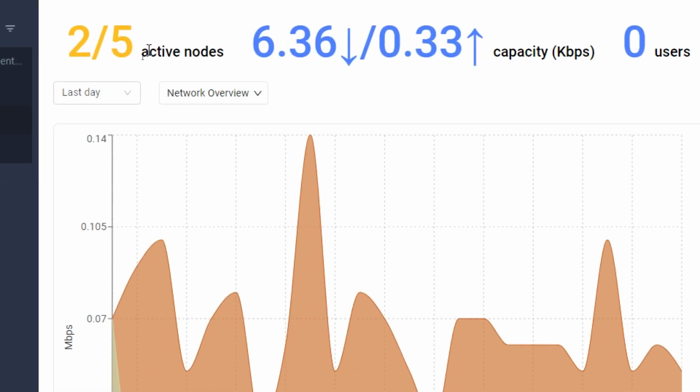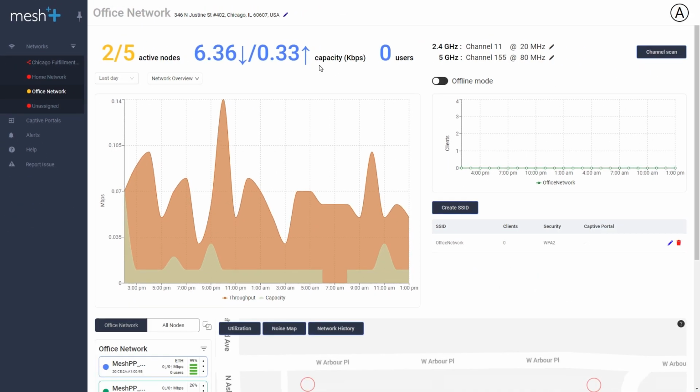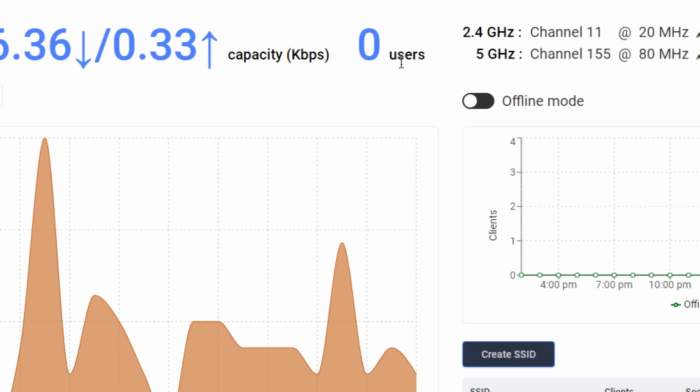Below that, you have your active node count. This displays how many nodes in your network are successfully connected to the internet, whether through a backhaul or successfully repeating a signal. The capacity displays a rough estimate of the average upload and download speed. Note that this does not update in real time, so speeds may vary greatly. There is also a total user count displayed here for the network.